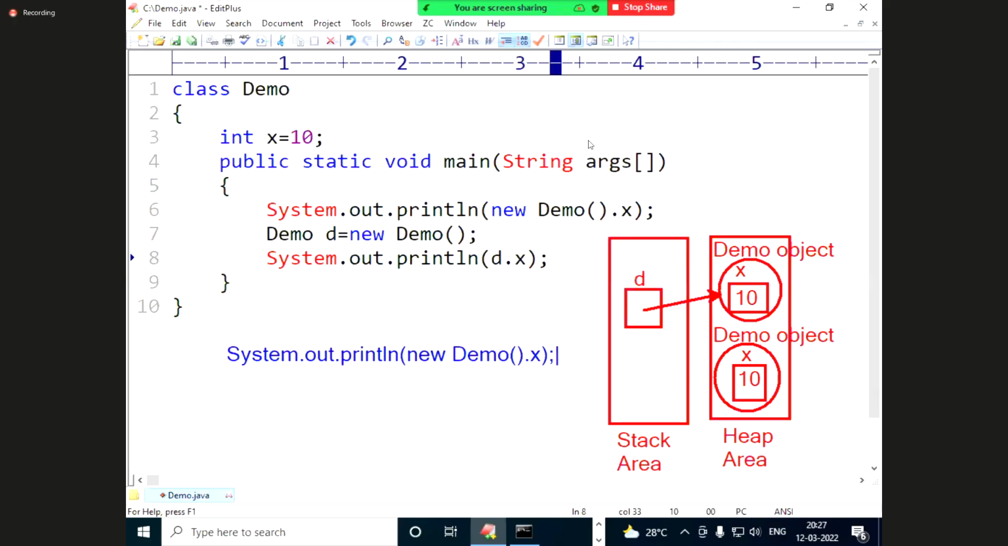Those who gave possible, they gave an answer. Those who gave not possible, why is it not possible? Actually here, this is not this X. If you write like this, what will happen? One more object is created. That means it is not possible. It is wrong.